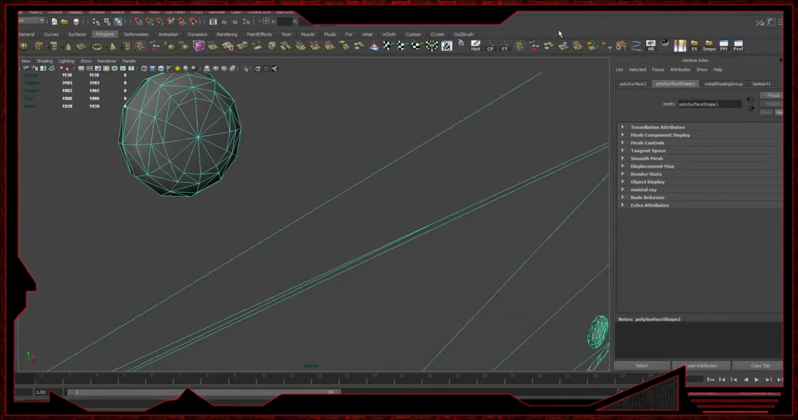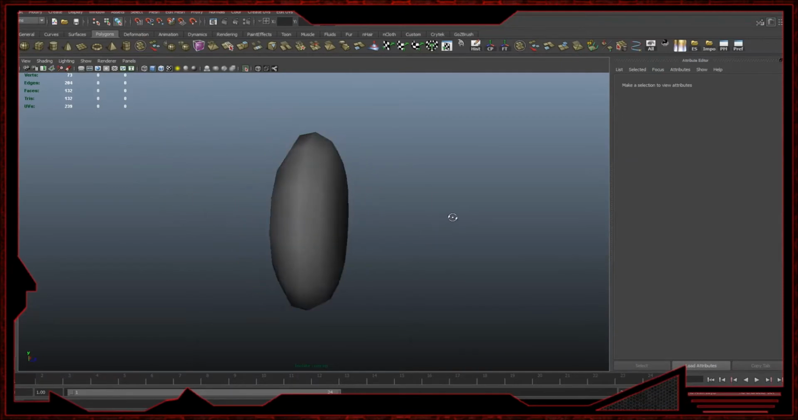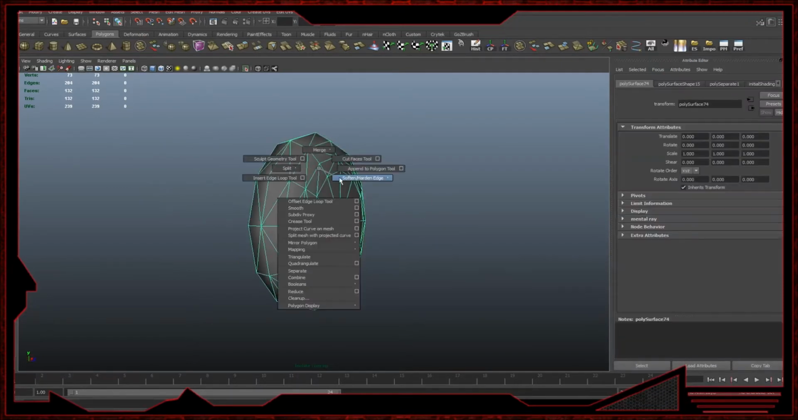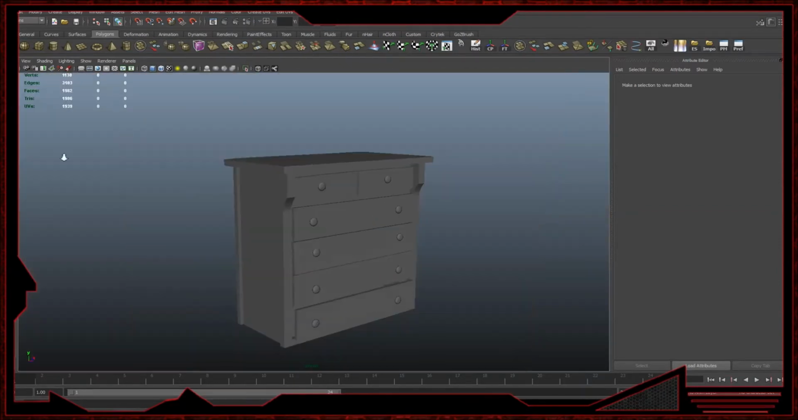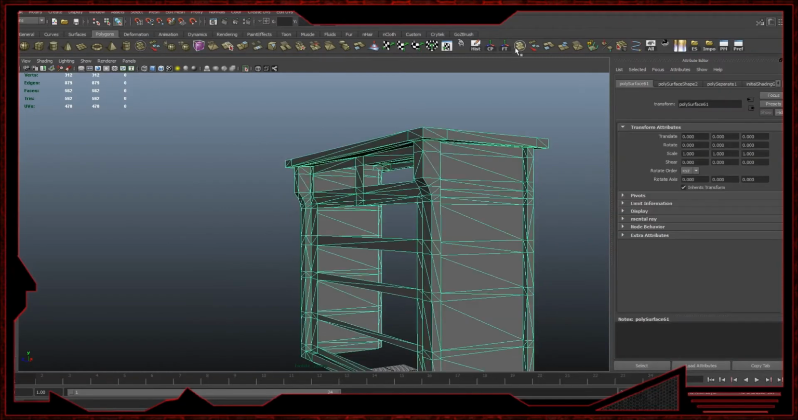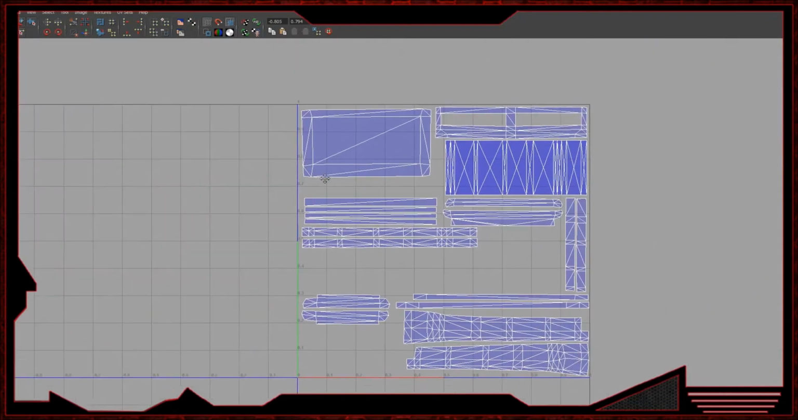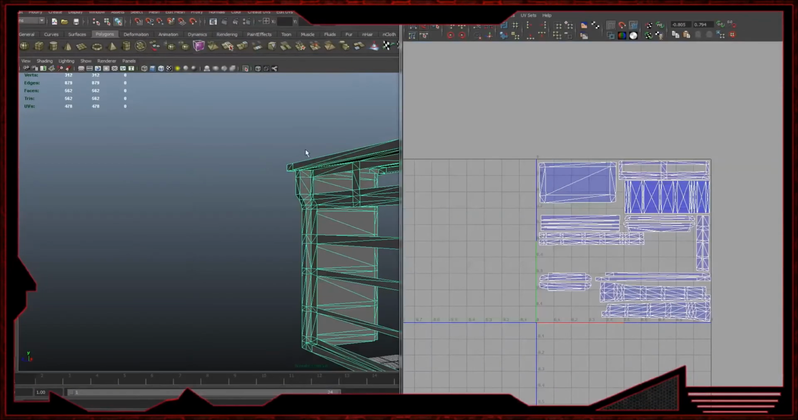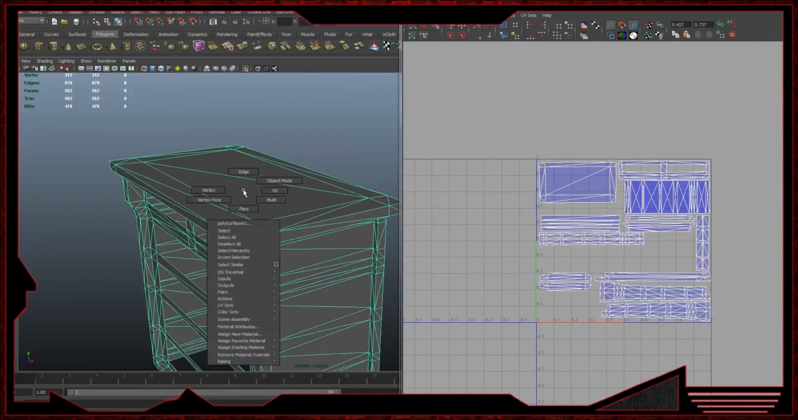But say on something like this, it's okay. There's no hard edges, so you just soften it and leave it. So let's go ahead and take just this piece right here. Check out my UVs. Now, this piece up here is my top. Let me put a checker on so you can see it.